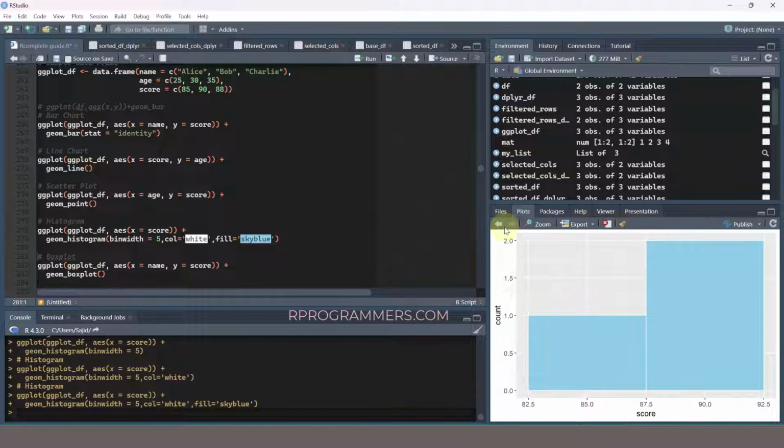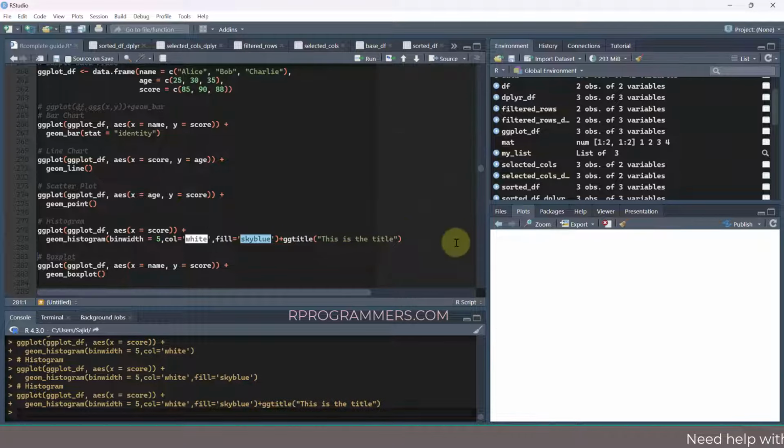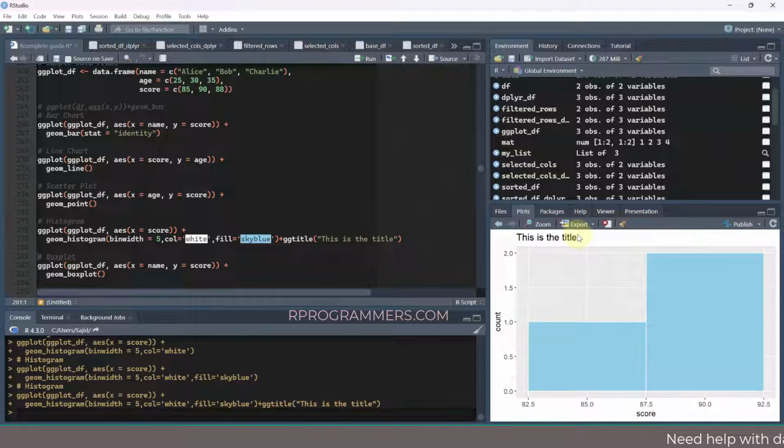Now, in the same manner, if I want to add a title to this plot, I can just plus enter and ggtitle, and in that this is the title. I mean, you can write it anything here, anything you want. So you will get something like this.